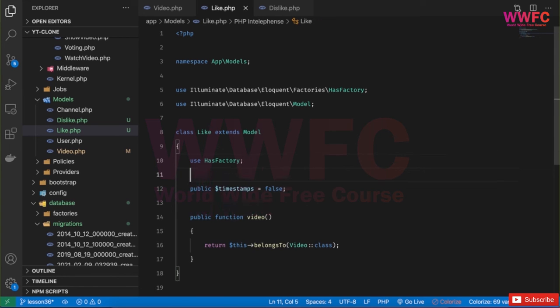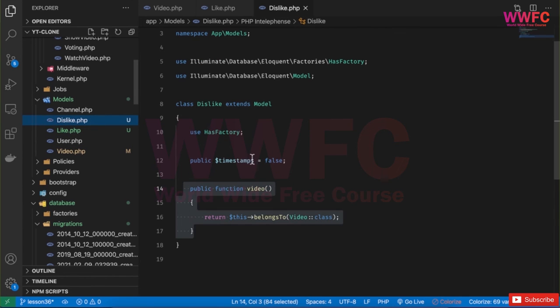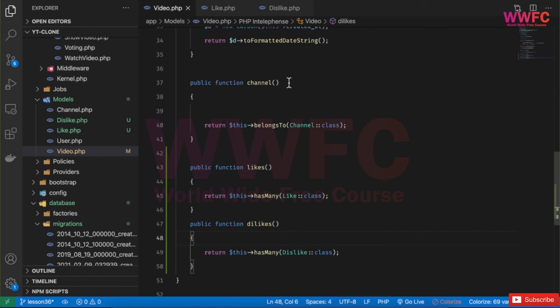Also we need to add protected guarded equal to none, which is an empty array, so we can add anything here. Same thing for dislikes. So I think we are done with preparing our tables and relationships.